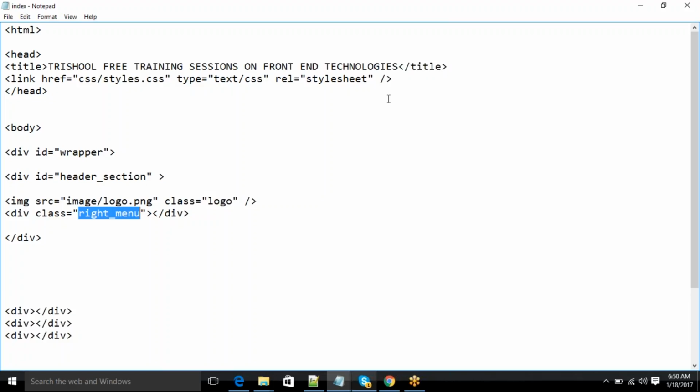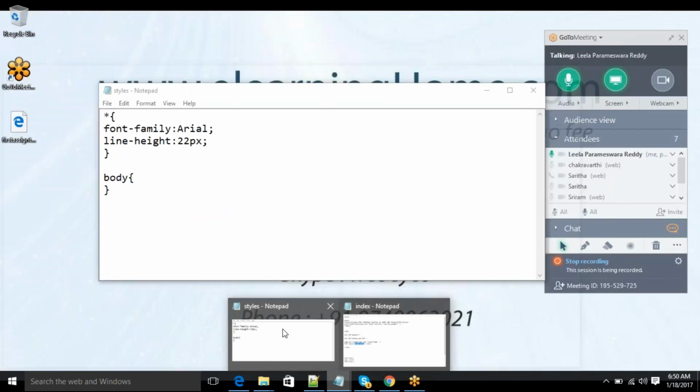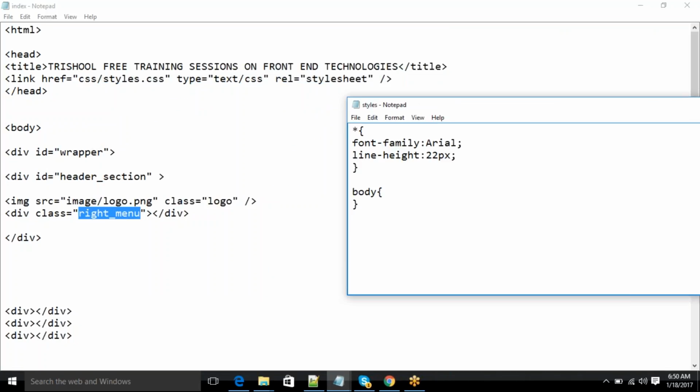Since I've just taken two classes, one is logo and one is right menu, let's get into the CSS file. Where is it? It's here. So now, when I say hash wrapper, first of all I need to give a width for the entire website. I'm taking hash wrapper, opening and closing curly brackets, and saying width 1200 pixels. I'm giving my website a width of 1200 pixels, and saying margin auto, height auto. Margin auto means if the screen resolution is more than 1200 pixels, it will take 1200 pixels of the screen, and the remaining is distributed equally from the left and right, and aligned to the center properly.